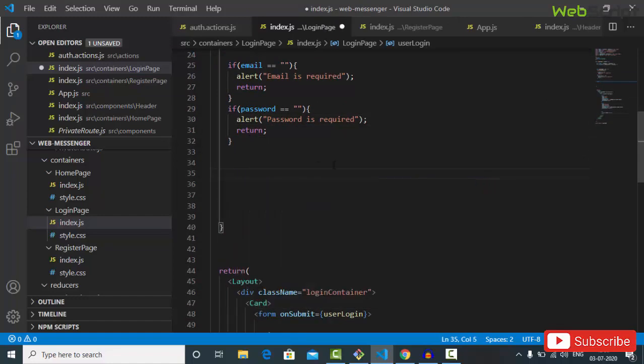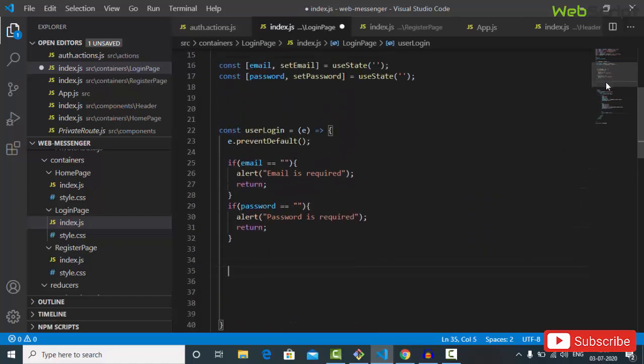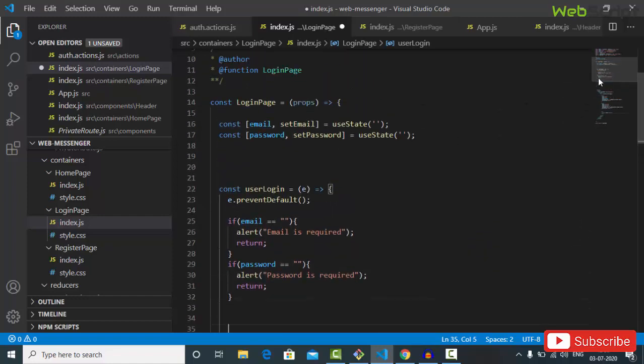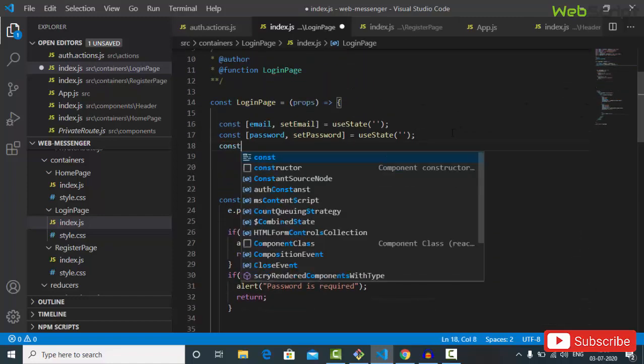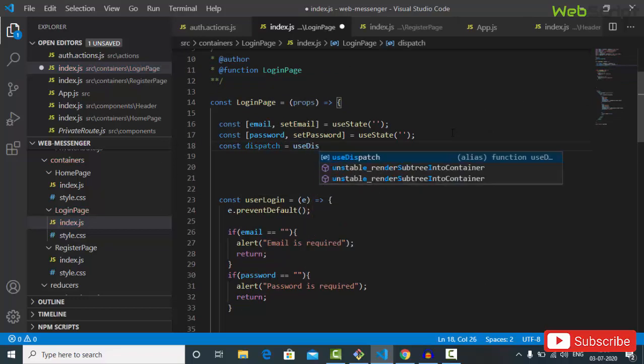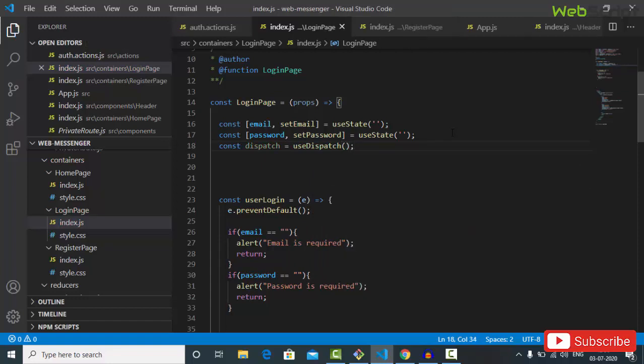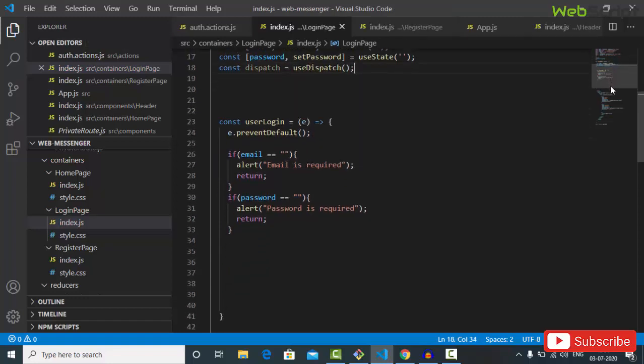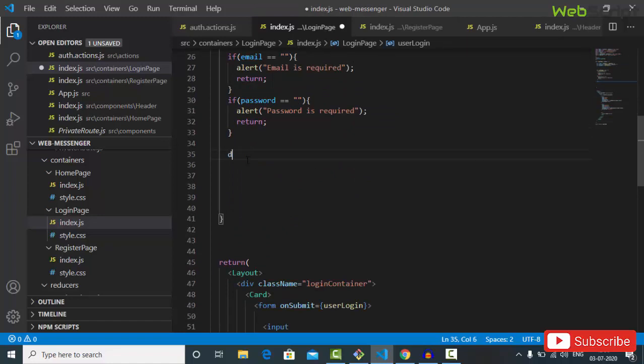Go scroll down, and if both email and password are there, then we'll dispatch an action. So let's create a dispatch. Let's get it from React Redux. So let's say const and write dispatch equals to useDispatch. This is another hook from React Redux, so we'll use it to dispatch an action, right? So let's call that dispatch.